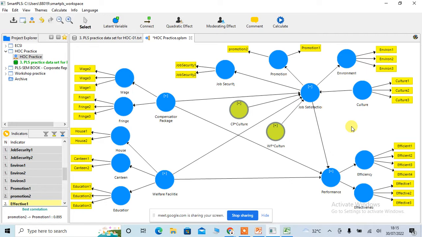Okay, have you created? Yes, sir. Okay. Now you can go to the culture. Everybody, have you done it? Just tell me you have done. You have created the model? Can you repeat? Not yet. Can you repeat how to make the dummy variable for moderation? Yeah, culture. Okay.